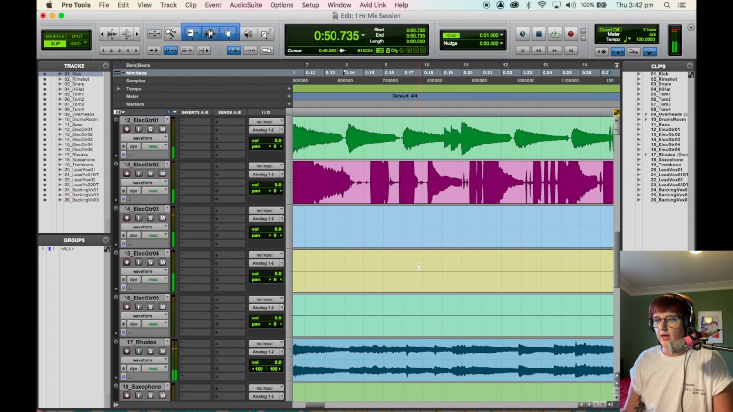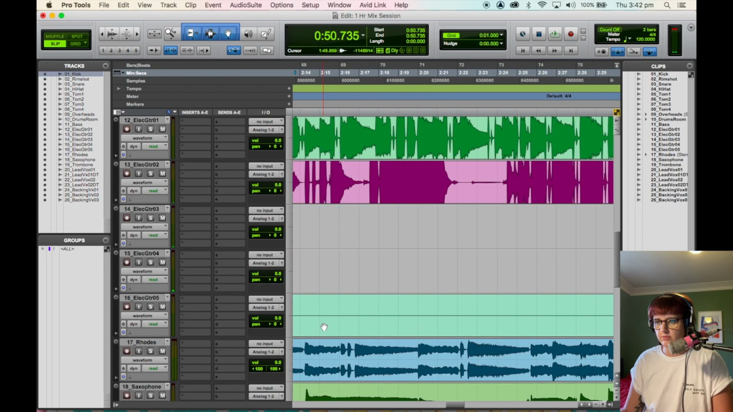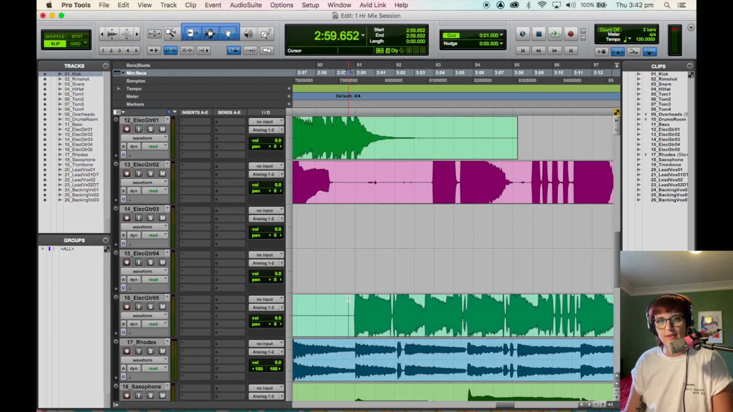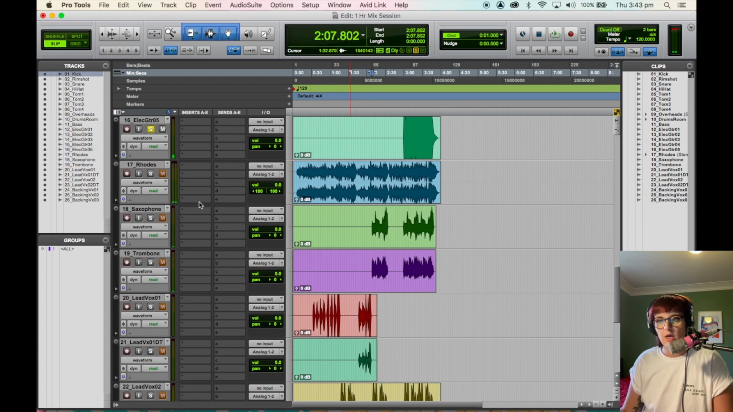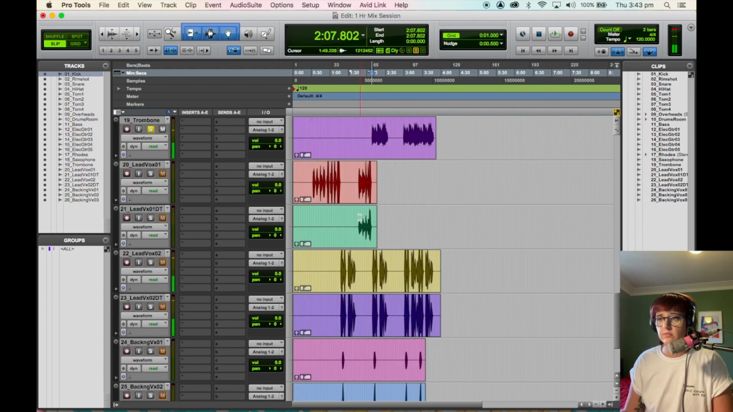Nice, love it. And then this electric guitar only comes in all the way down at the end. See, we got just a little bit down at the end. What's it sound like? Sounds like guitar. Okay, nothing mislabeled here. Saxophone and trombone. Yep, sounds like it. Lead vocals.